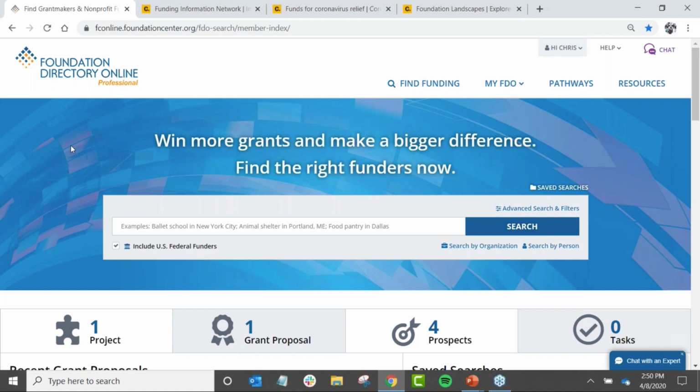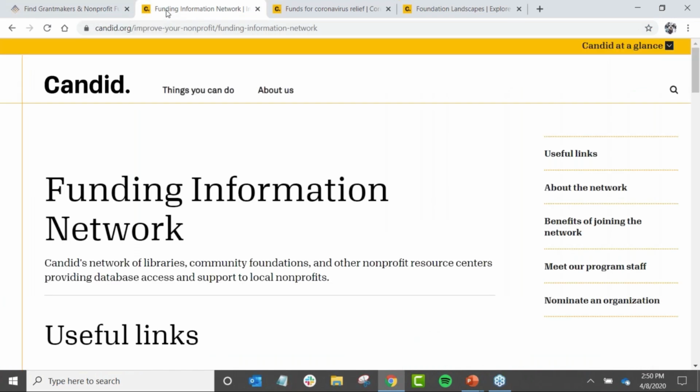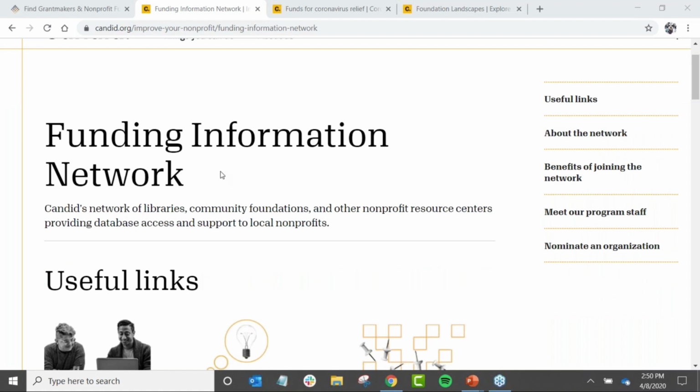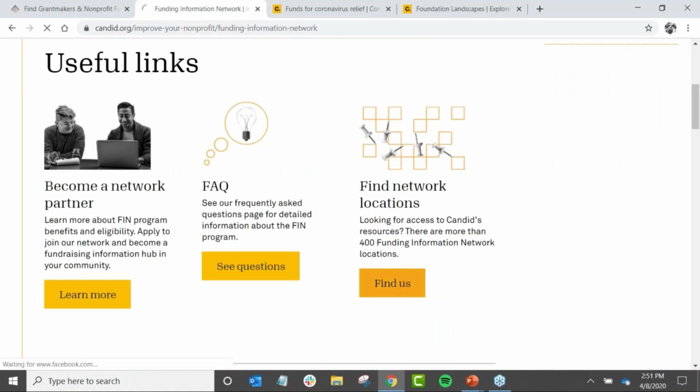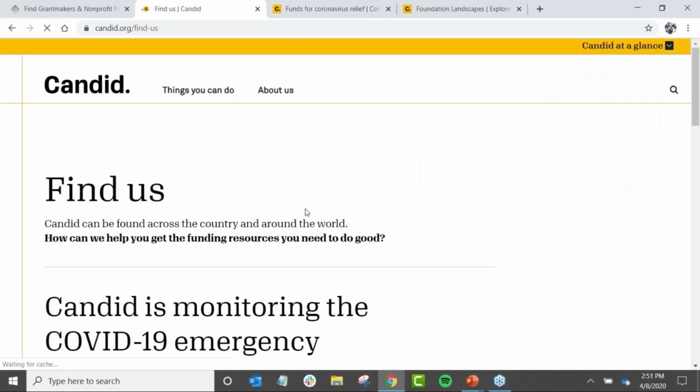I recognize that that may not be something that you currently have, and so I want to highlight another option for you, which is our Funding Information Network. Our Funding Information Network is a network of libraries and capacity builders across the United States and even more broadly throughout the world, where you can go to access Foundation Directory Online for free. So the next question that raises is, where are all these places? If you go to the Funding Information Network page, you'll see Find Network Locations, and from there you're able to find the locations right there.